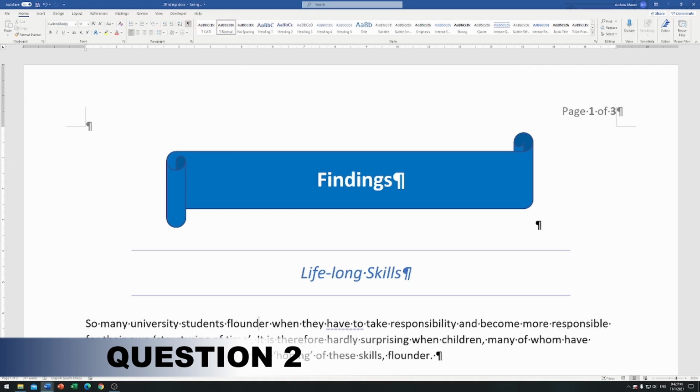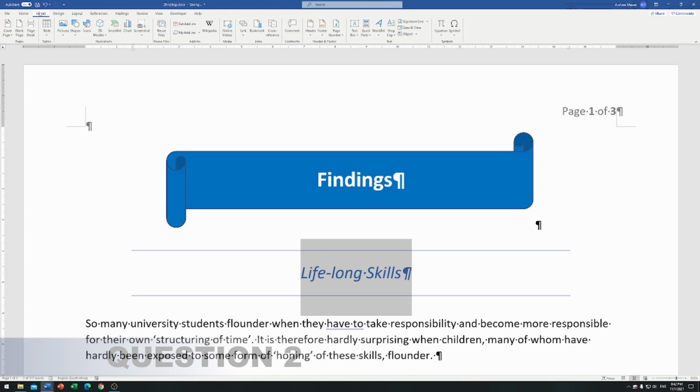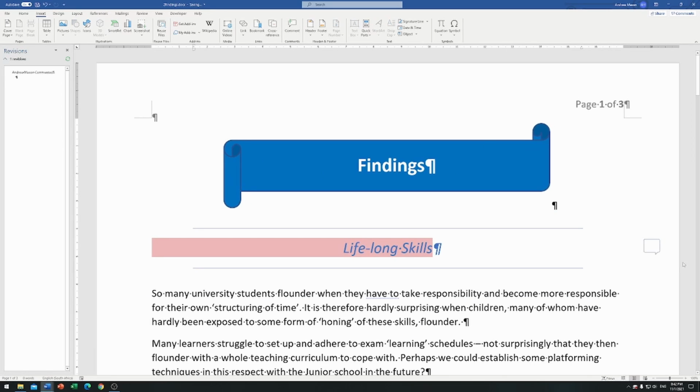Now for 2 marks. 2.3 asks us to locate the heading Lifelong Skills. You can find it over here. They ask us to add a comment containing your name to this heading. So I select this heading. I'm then going to insert because I'm putting something into the document. Go across in the ribbon halfway to where it says insert comment. And there's the comment, and they just ask us to add a comment with your name.